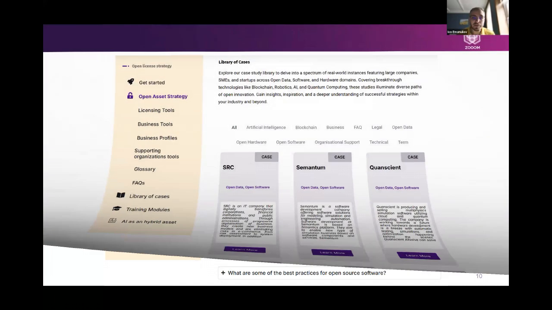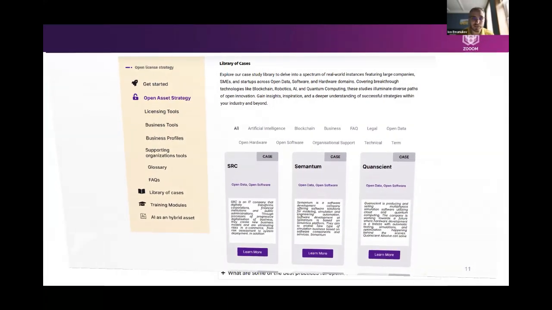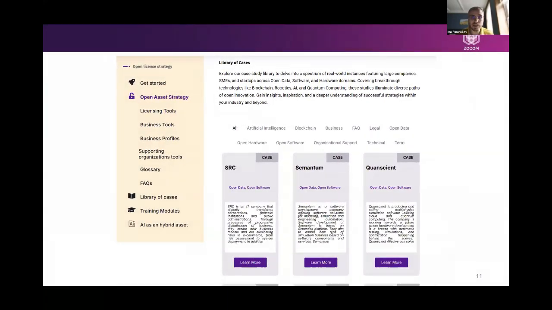And then we have the library of cases, which, as I said, is based on qualitative and quantitative studies that we conducted in the course of the project, and that summarize essentially some insights aimed to provide you with inspiration or a deeper understanding of how some of these companies operating partly or wholly using open source technologies have succeeded in their industry and beyond, and also how these cases can serve as an inspiration for you.